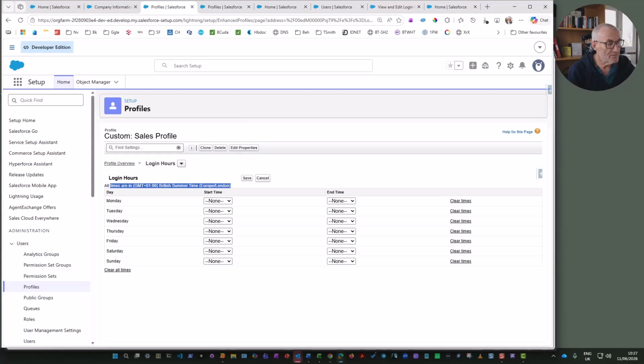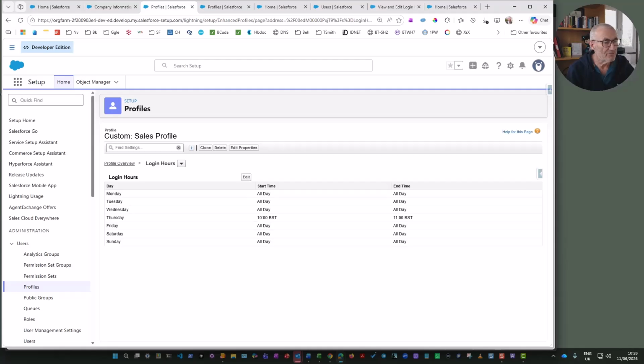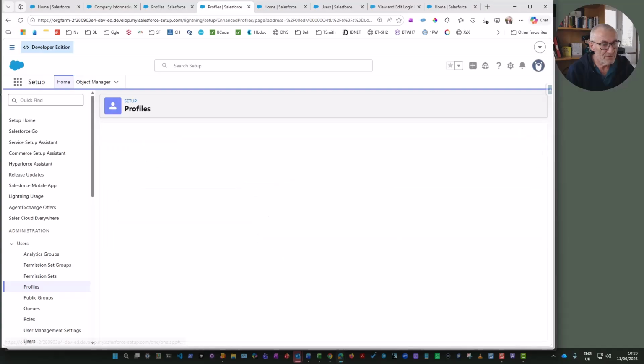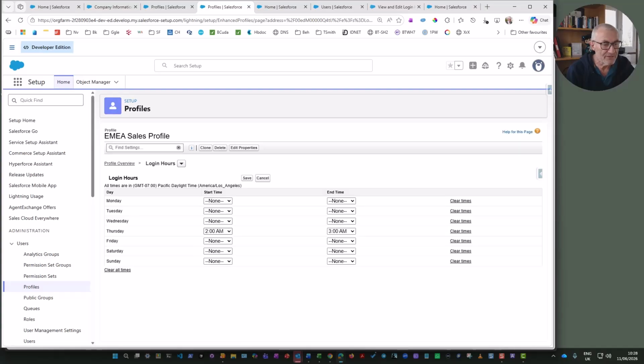We can set something in here, and we can go, just for test purposes, to keep it narrow, 10 till 11 a.m. on Thursday, if we set that. Okay, click save. It's set. As we know, the EMEA one, we thought it was 10 to 11, but to get the same result, we had to make it 2 a.m. to 3 a.m. because of this.